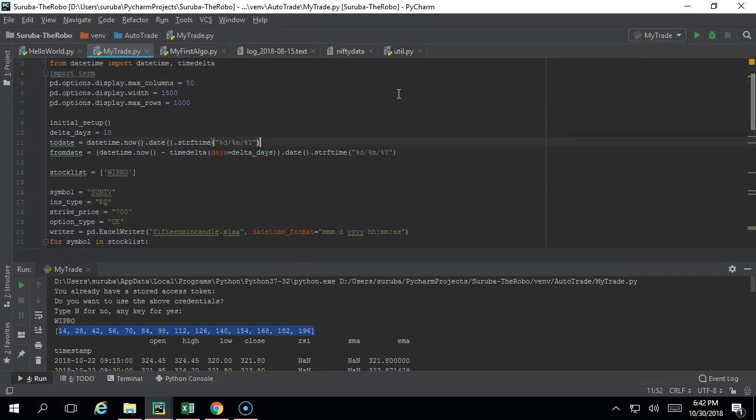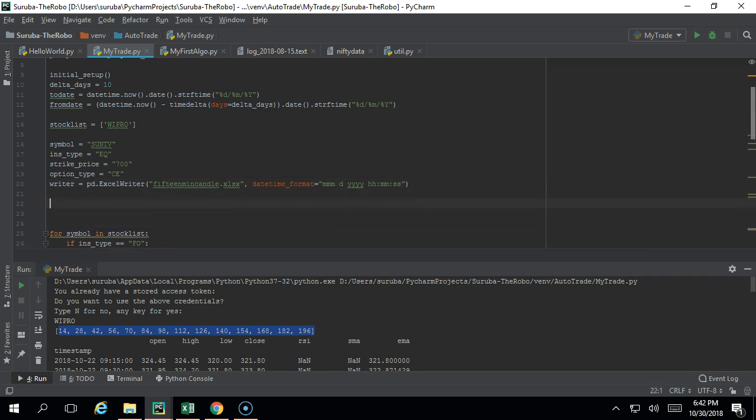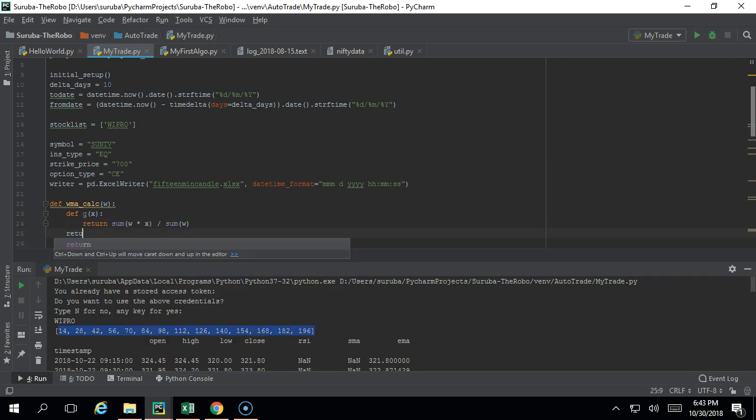Maybe you can create it anywhere before this. Okay. So let us create a function. To create a function, you just need to type def, that is definition, and you can type something like WMA calculation, and pass the parameter as W. Okay. So W is nothing but whatever you calculated as the weights. Okay. And then the definition of g of x here. And we are returning the sum of weights into the values divided by the sum of weights. Okay. And then return g.